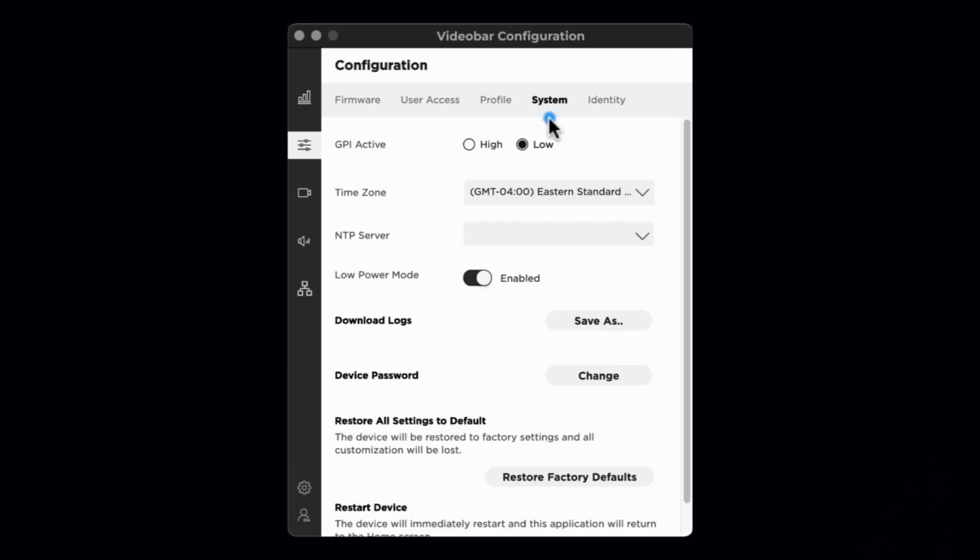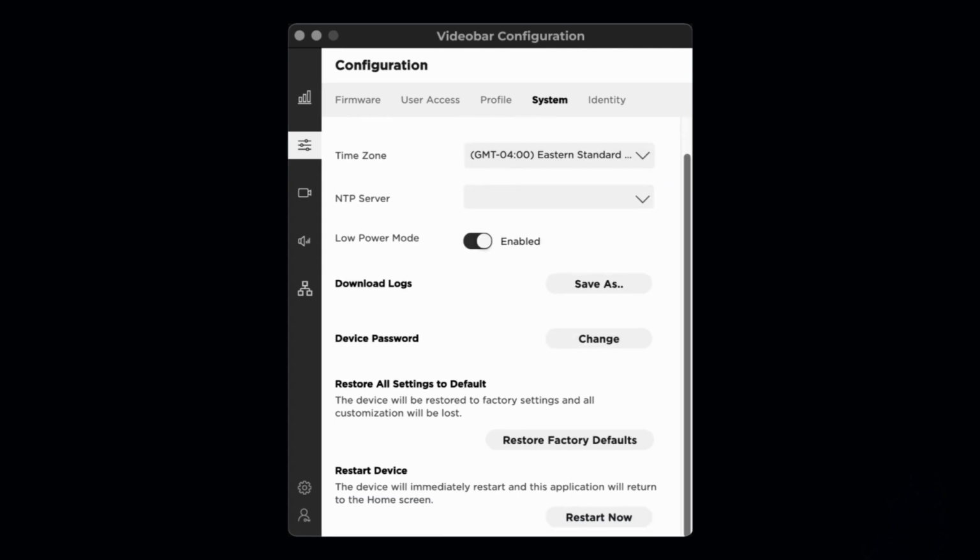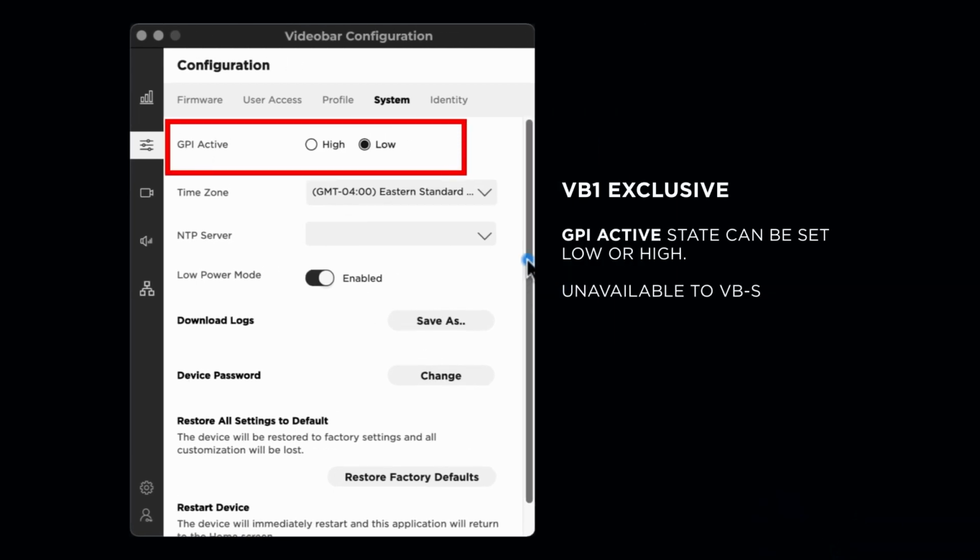Moving on to the system pages here, you can set the time for the internal clock, download system logs, reset the password, or restore back to factory default settings. And exclusive to the VB1 is the option to adjust the active state for the general purpose input.